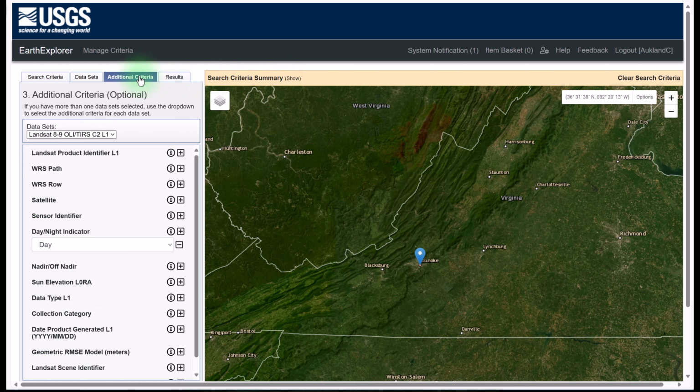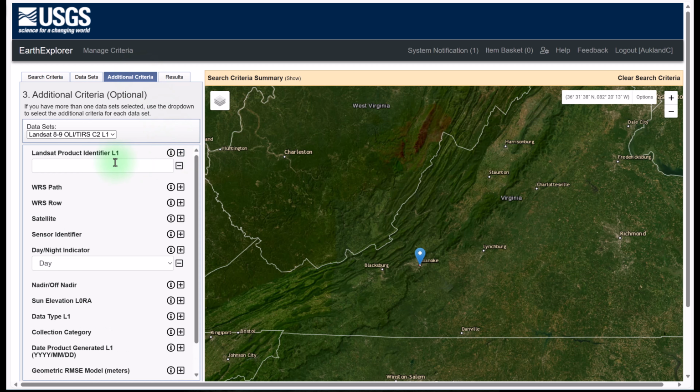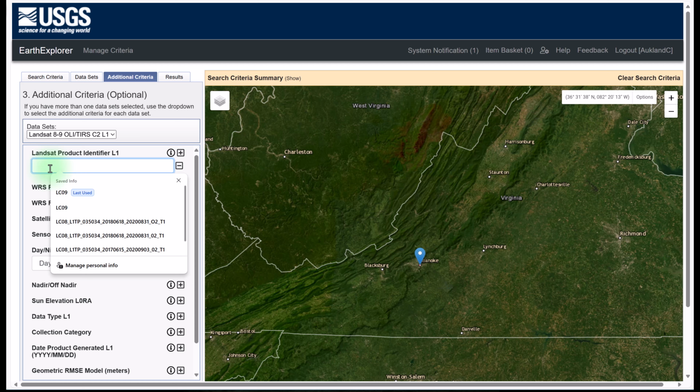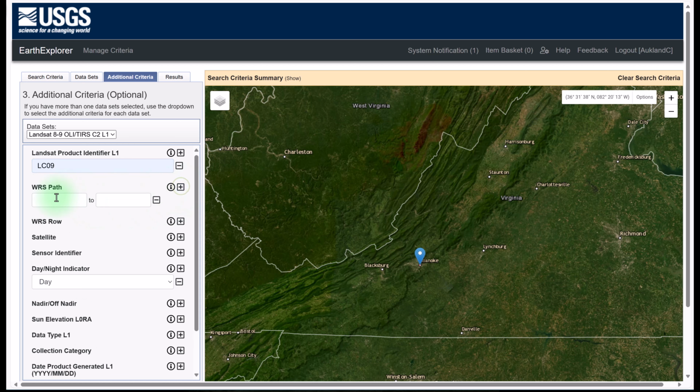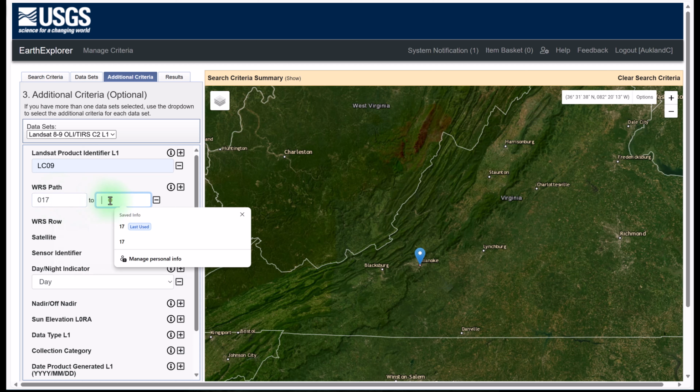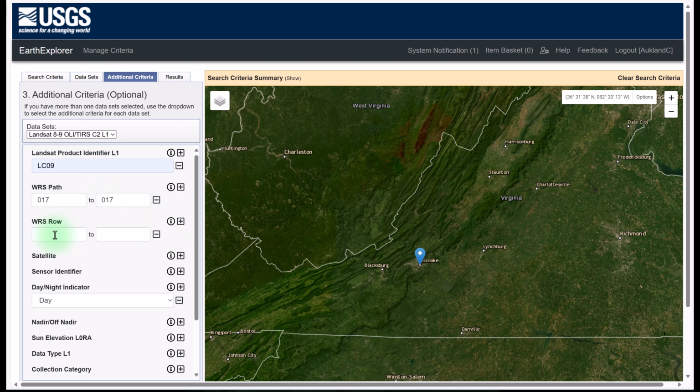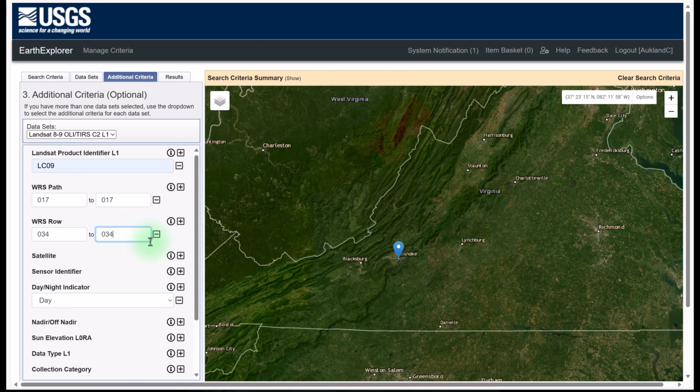Okay, now we have our additional information. We can add in our Landsat product identifier. You don't have to have the whole name. I just want LC09. We can add our path. So our path is 017 and 2017. And our row is 034, 2034. Okay, let's check out our results.